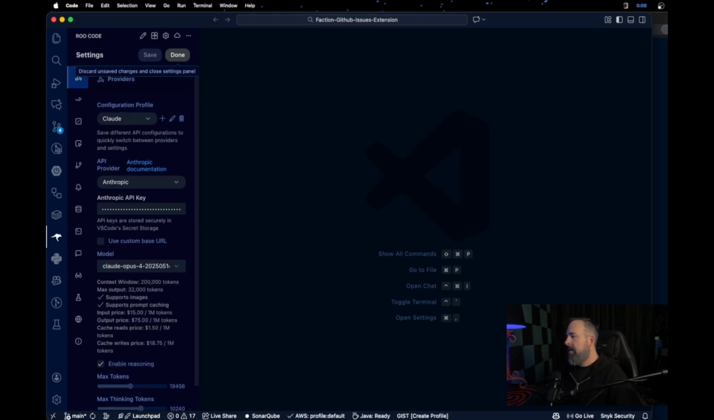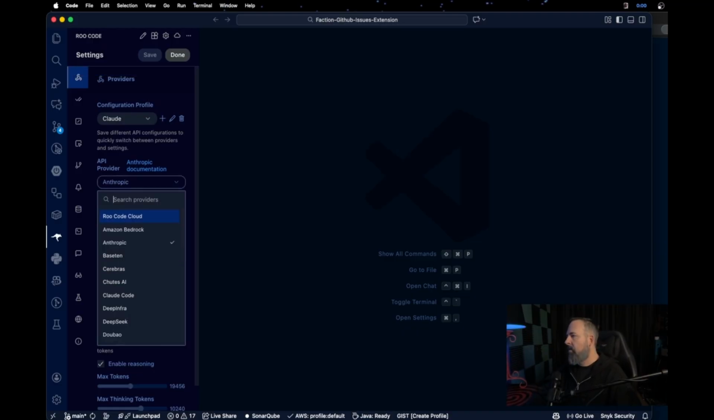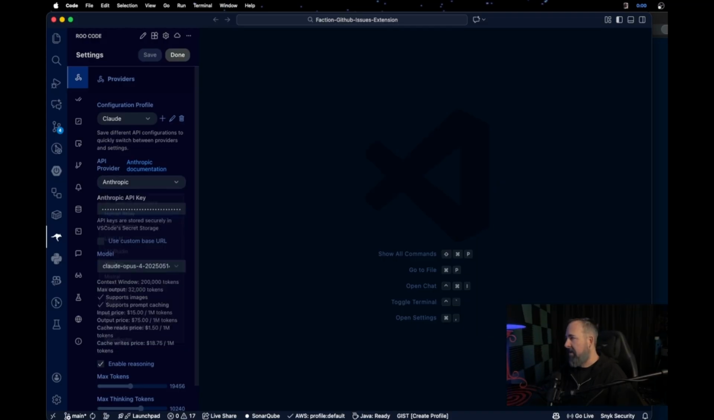The next thing is to tell Roo which LLM we want to use. It supports all of the common LLMs out there. It even supports LM Studio, so if you wanted to run these models all locally, you can do that, which I think is actually pretty cool. But for now, I'm just going to use Anthropic, and I'm going to use the Claude Opus 4 model for now.